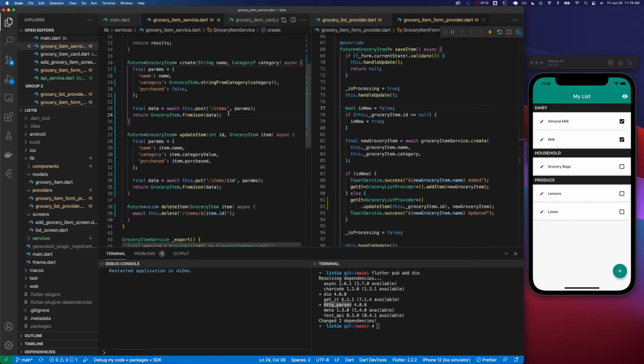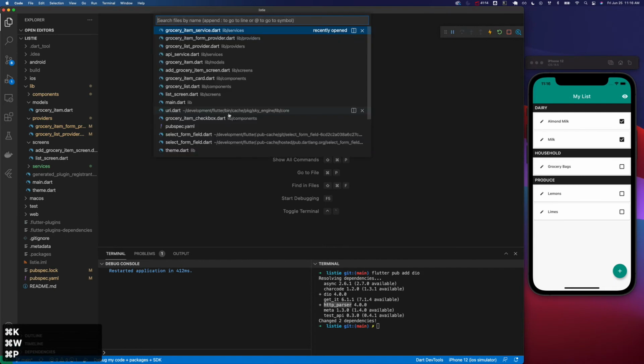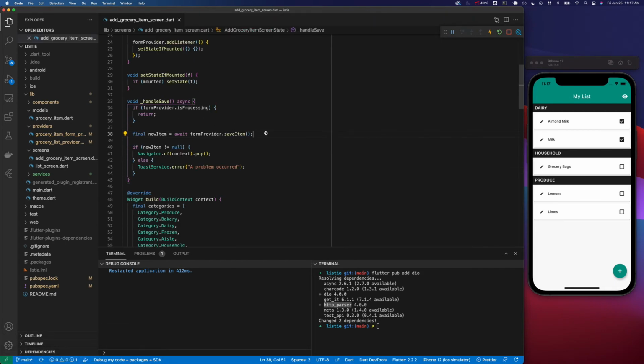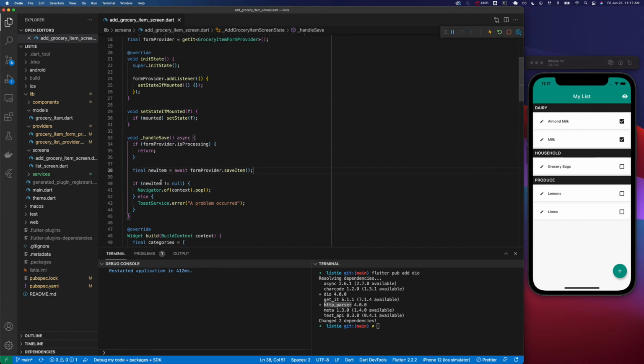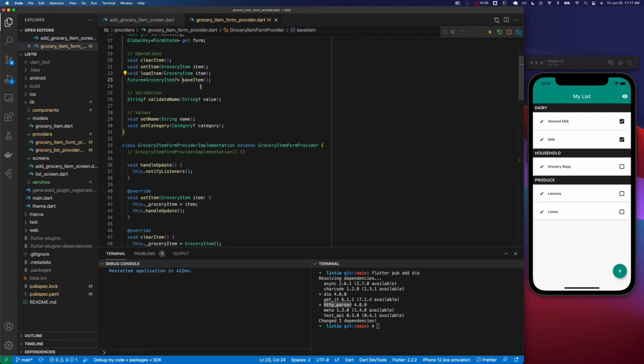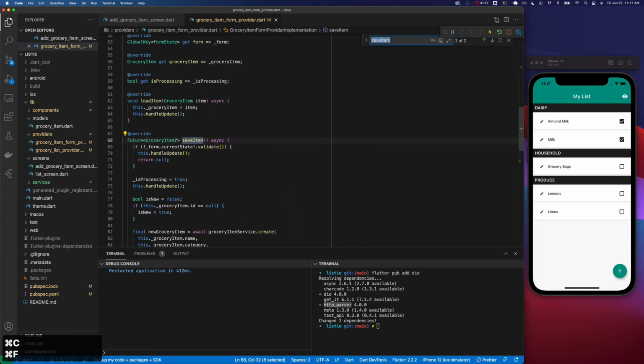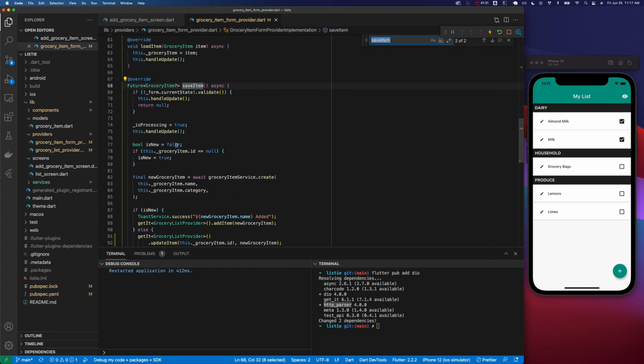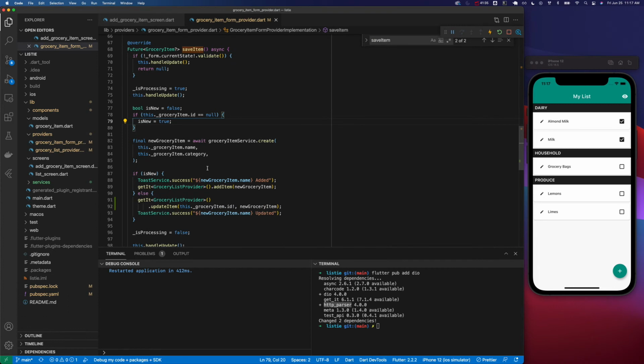So let's just walk through this again. Let's go right from the add screen. You might just miss one thing. Okay, so on the save, we go new item equals await form provider dot save item. Make sure it's valid, and then is new equals false. If the ID is null, is new is true. And we know this part ran because I believe that part ran.